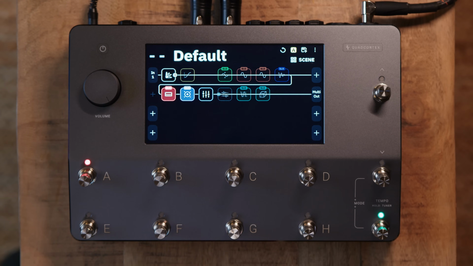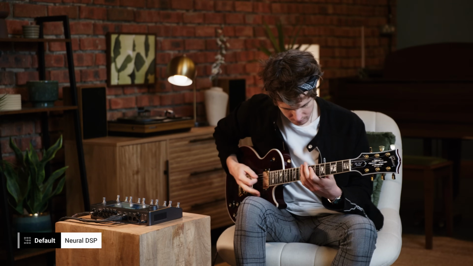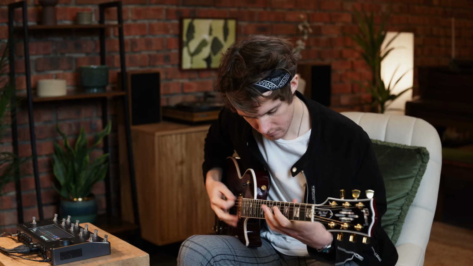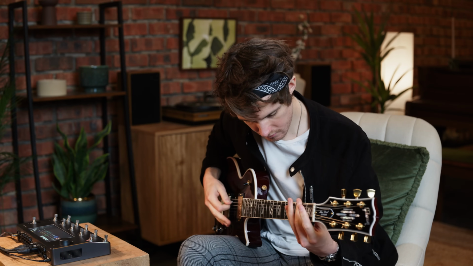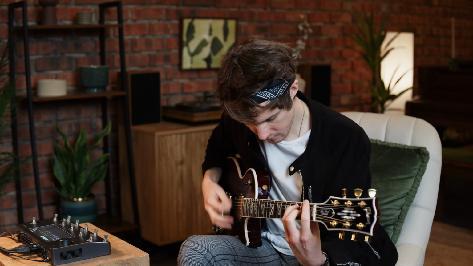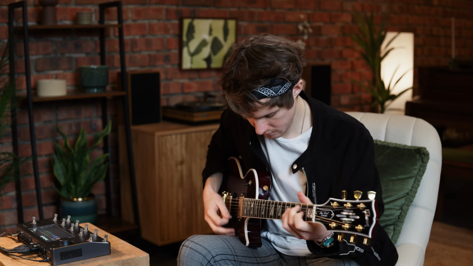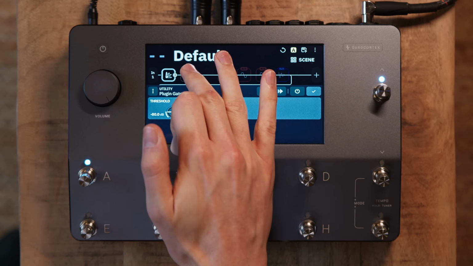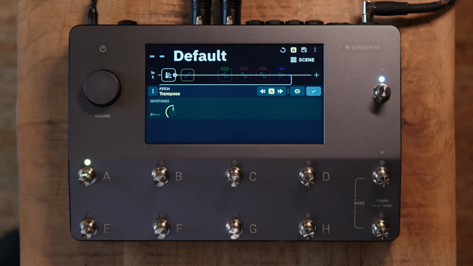As you can see, we have all of the elements of the plugin here on the grid ready to use. Here's how the default preset sounds. So let's go through the signal chain. We start off with the noise gate that's engaged, and after that, we then have the transpose.